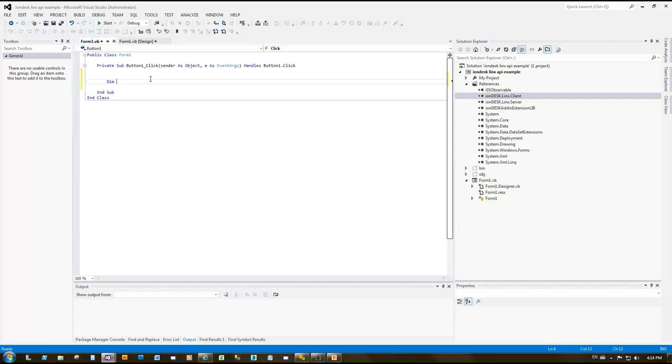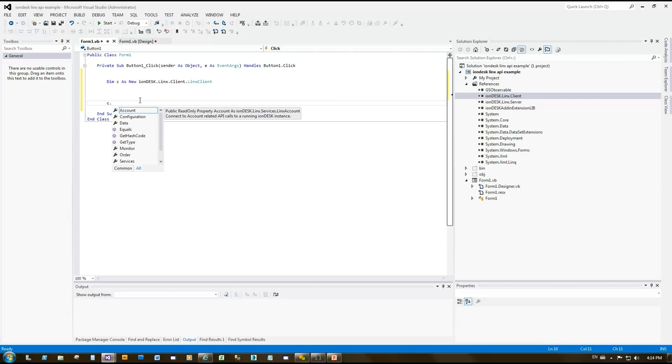All right. And so let's see. I'm going to say C as new ionDESK Linx client, Linx client. And that basically instantiates our client for us. Now, what do we want to do?